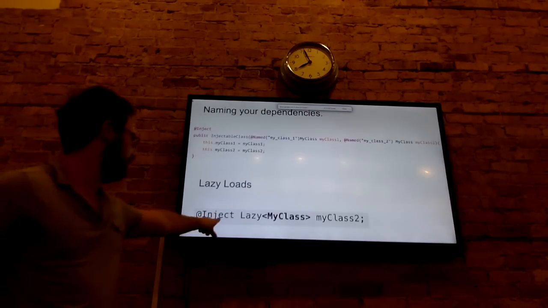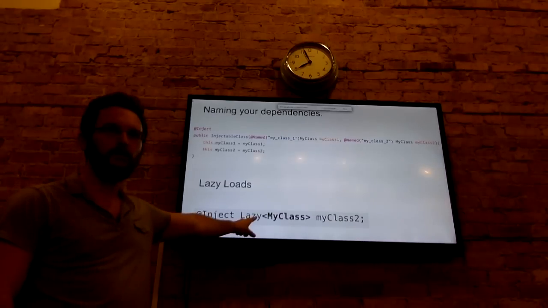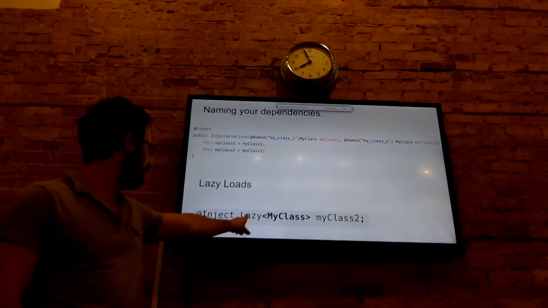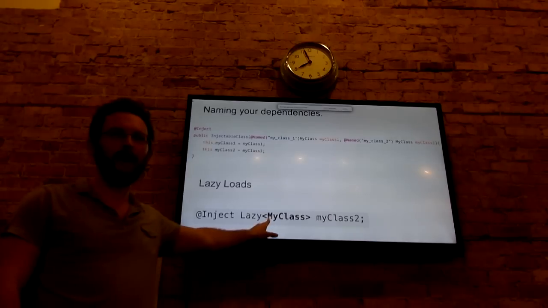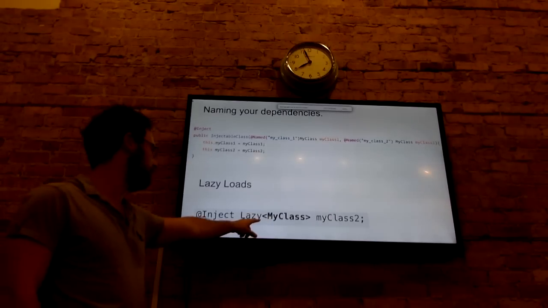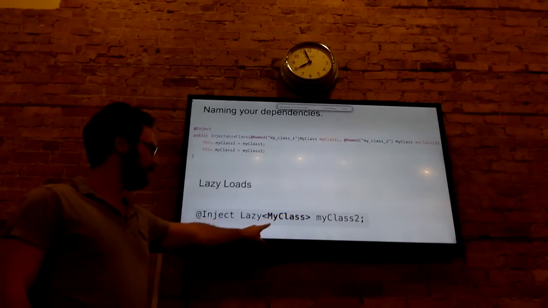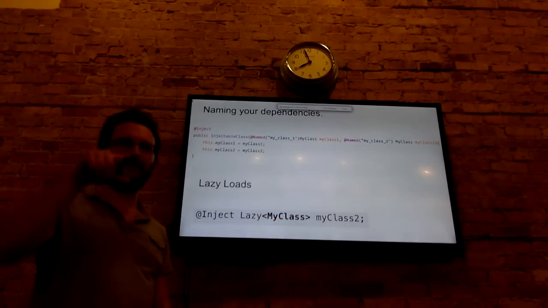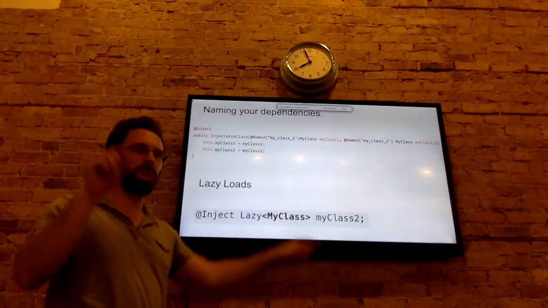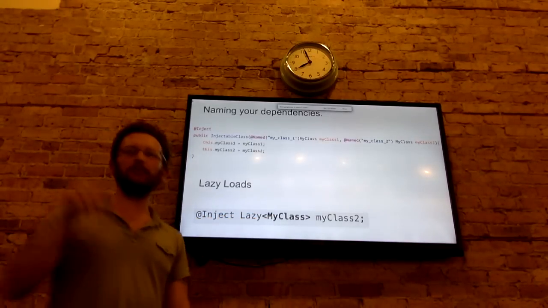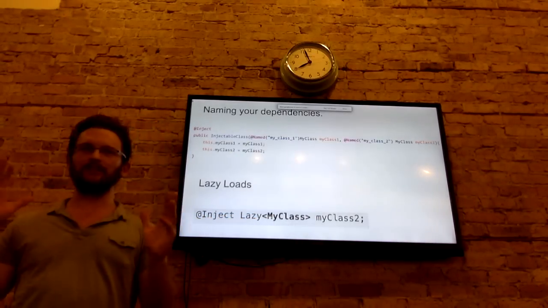Injection. This is another thing. If I have a field of that sort that's called Lazy, this is kind of like a wrapper around a variable of a type. So this Lazy<MyClass> means that if I want to get this instance, it will delay the injection until I do myClass2.get. Okay, so this is important for things that are expensive to build.